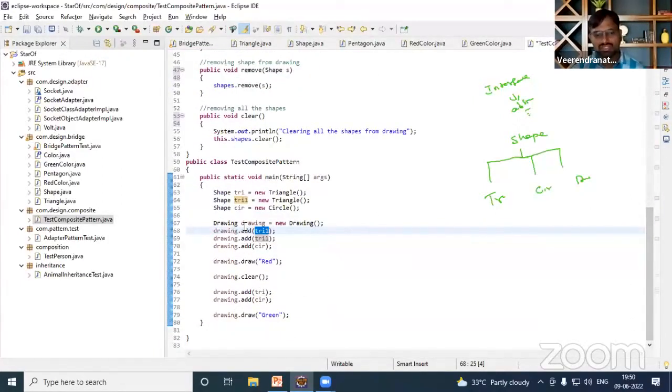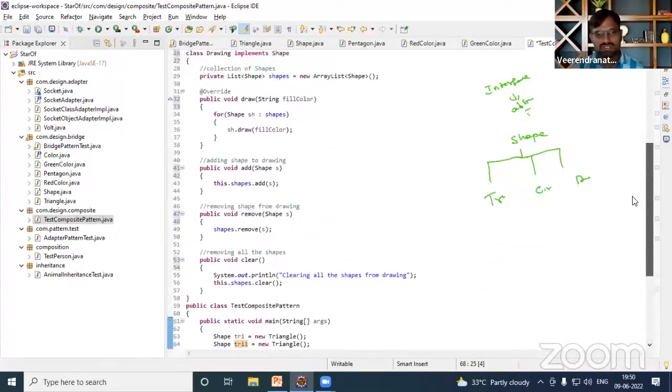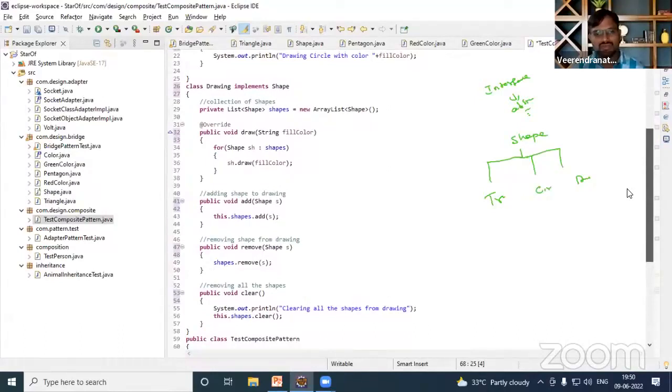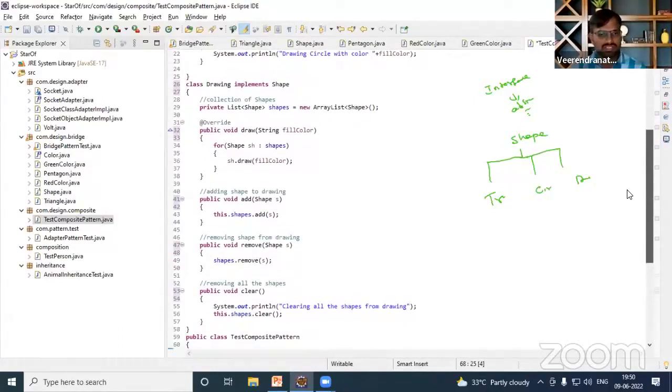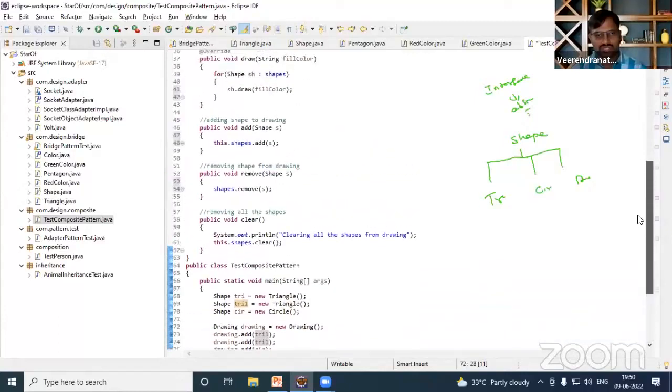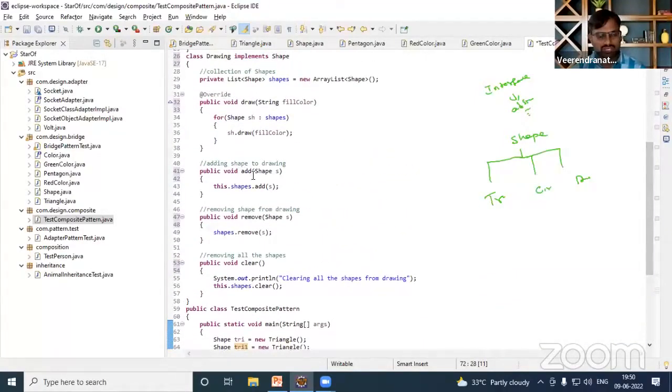So we are adding a new drawing, under which we are going to have shapes, like an ArrayList. So that list, we are saying drawing.draw(red). Under drawing, you are drawing red. So this.shapes.add(s).